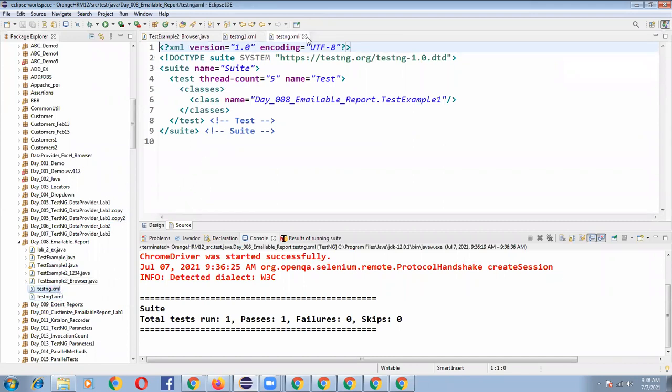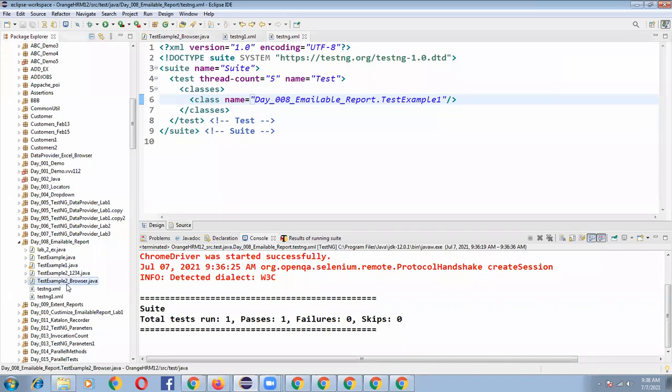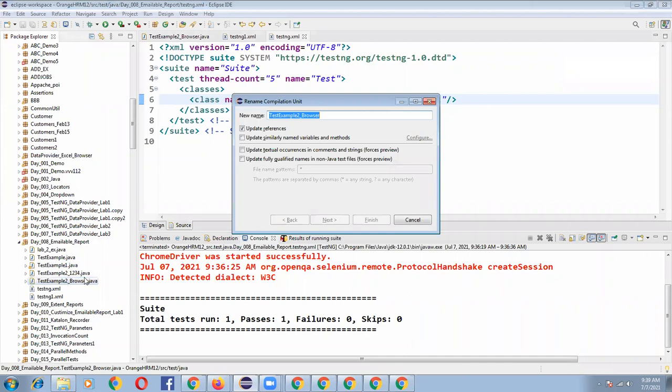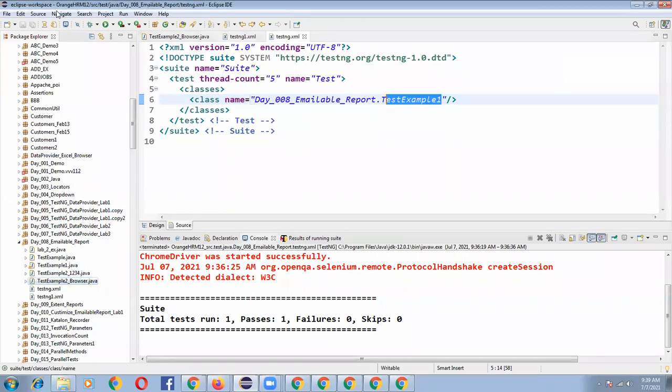Previously my testng.xml was generated. Here I am going to change my TestNG class name as TestExample2_Browser.java. Just select this Java class and press F2, Control C, and I'm changing here. So I have generated my testng.xml for this TestExample2_Browser.java. You can reuse that testng.xml also.